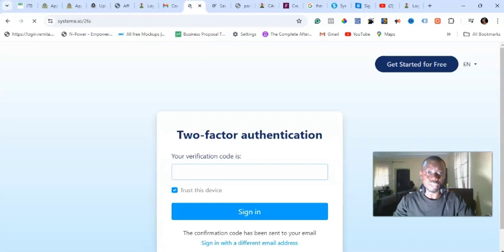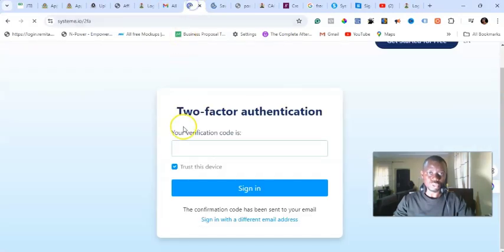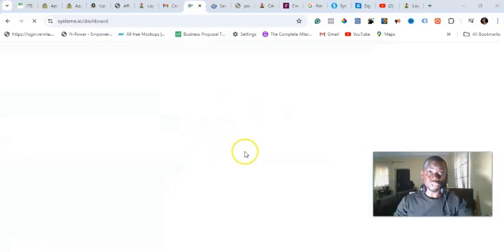Okay, so I need to carry out a two-factor authentication. This is also going to be a code sent to my email. So let's confirm and paste the code here. Make sure you trust this device, especially if it's your personal device, and ask it to sign you in. You can see that the sign up process is very, very simple and very seamless.